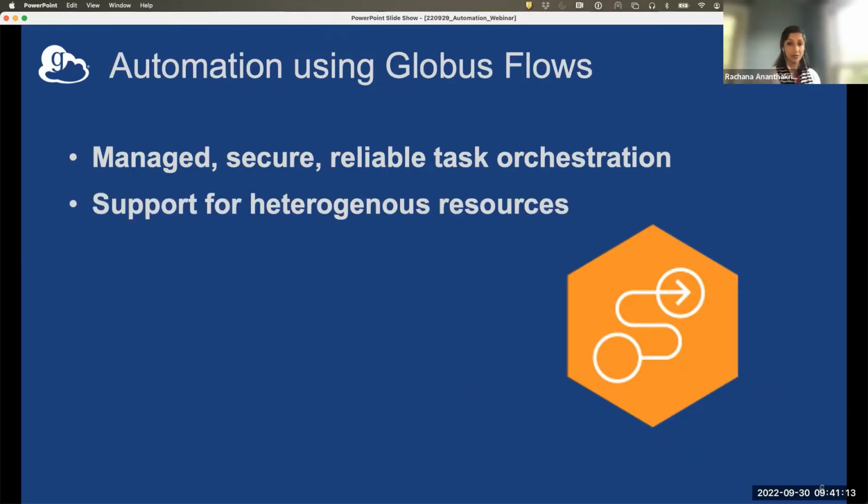Support for heterogeneous resources. So even just in the example I provided, we're going across different storage systems, from an acquisition machine that is probably Windows-based and local storage, to project-based storage systems, different types of compute resources, potentially cloud, leadership class, small clusters, what have you, and being able to orchestrate something that is across all of those.